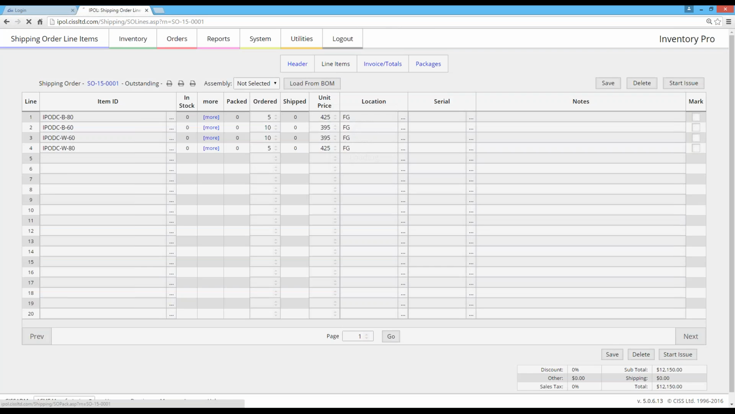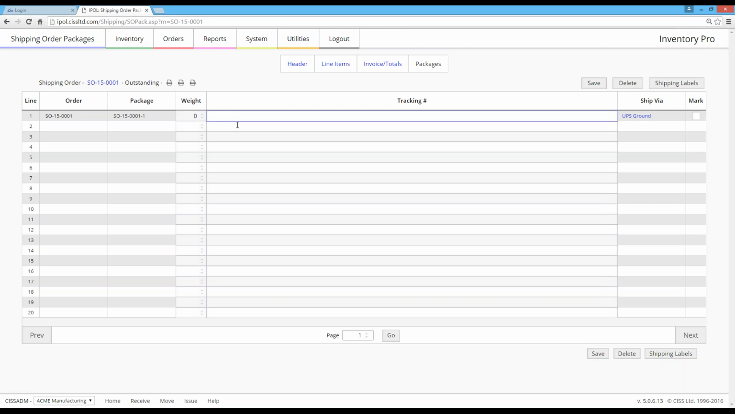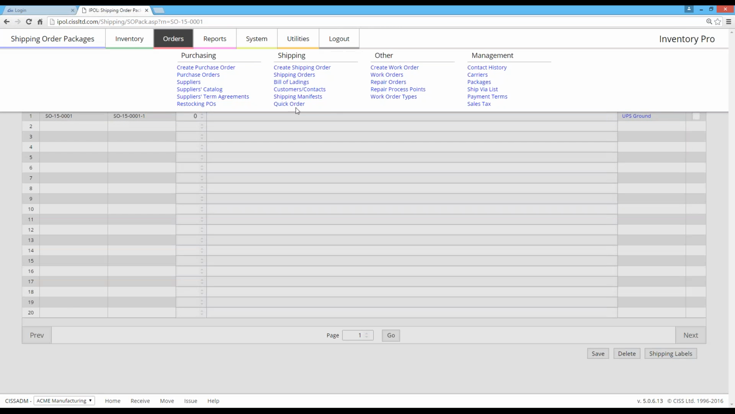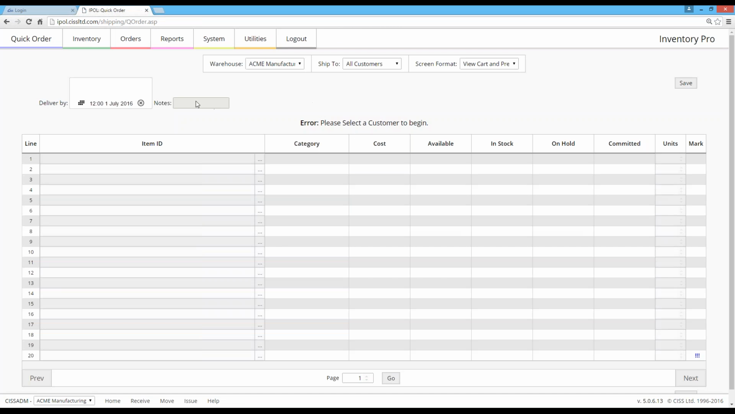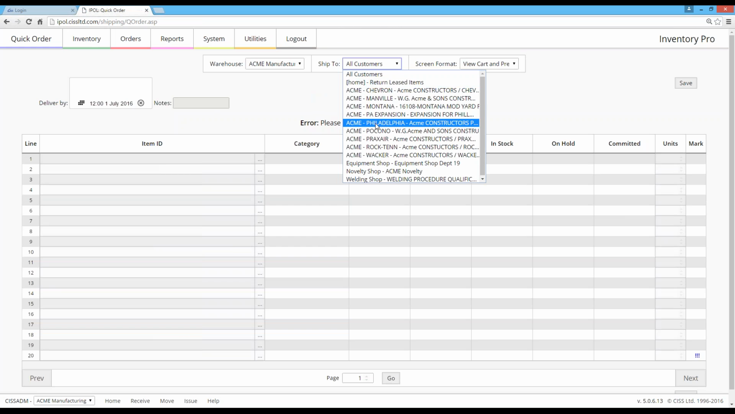Okay. And additionally, we do have the packages page here as well. So when you're shipping straight out, you can track your tracking numbers, your packages and such. Okay. Yeah, we do that a lot. We ship a lot of stuff either from here or from our vendors. We do have the ability, there's a quick order screen in the system that you could give your people in the field. And if they needed stuff to show up at a job site, they could come in and generate their own shipping order.